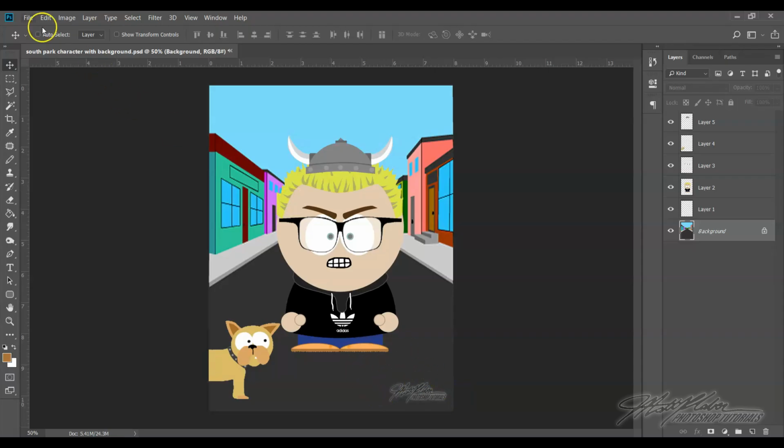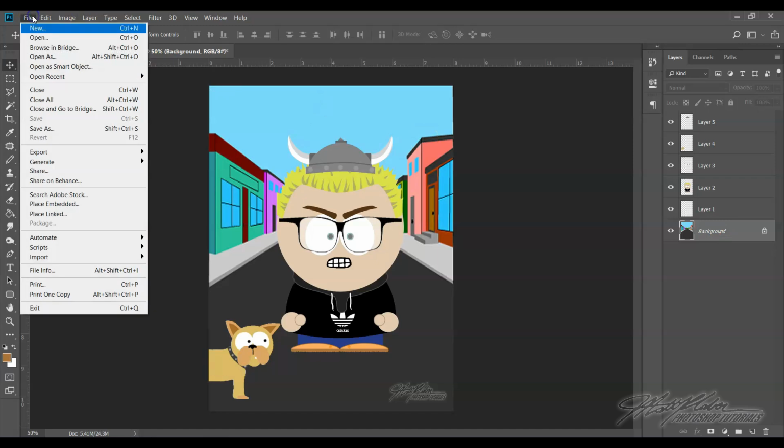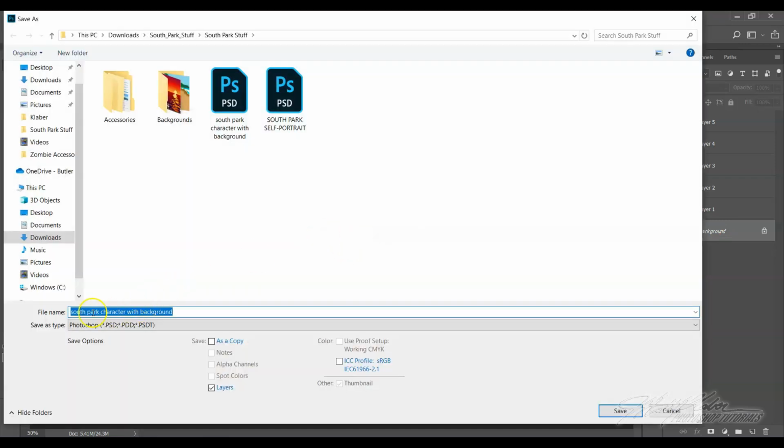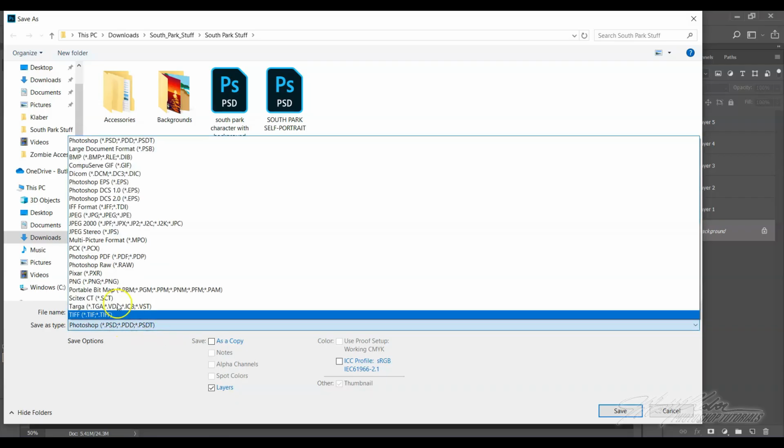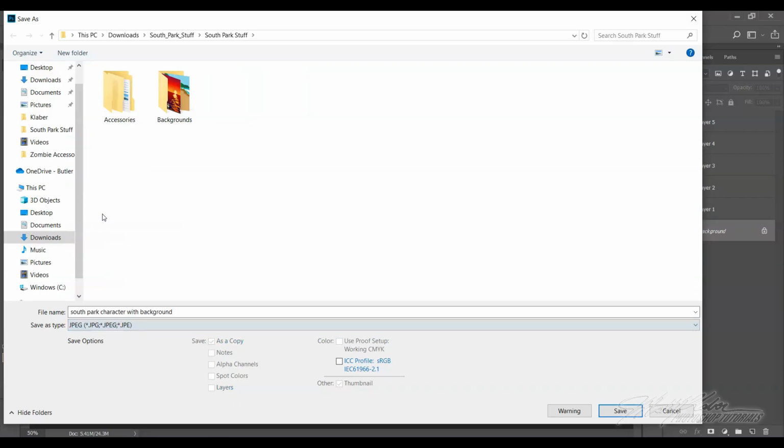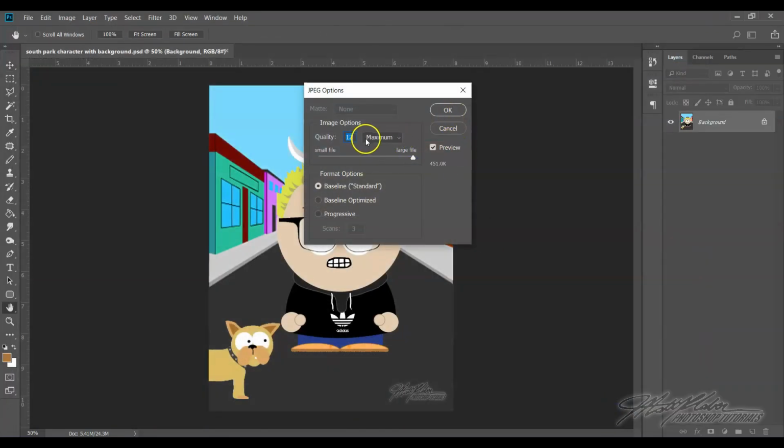And then when you totally get done, obviously I want you to save it. And you can see it's a PSD. I just want the file saved. So I saved it as South Park character with background. But when you submit it, this is what I want you to do. File, save as, South Park character with background. Okay, that's fine. Change this though to JPEG. It flattens all your layers. That's fine. South Park character with background. Save it somewhere where you know where it is. Save. Crank that up to 12.